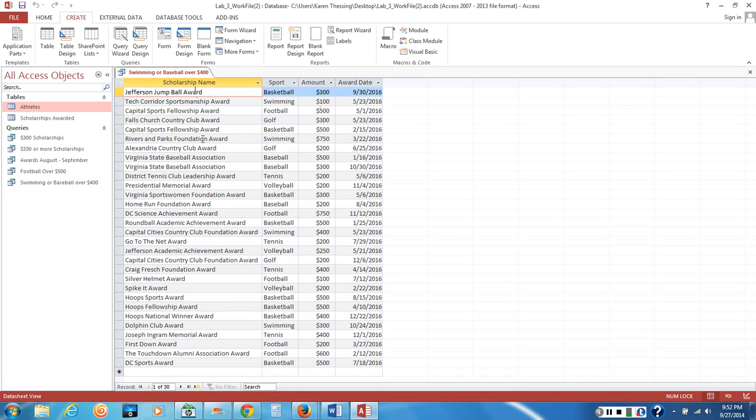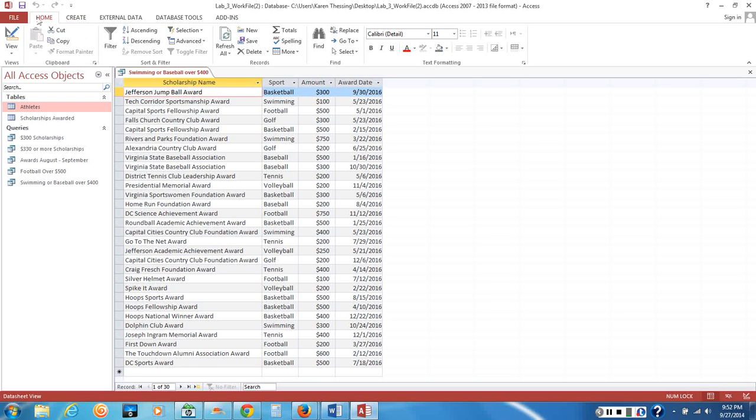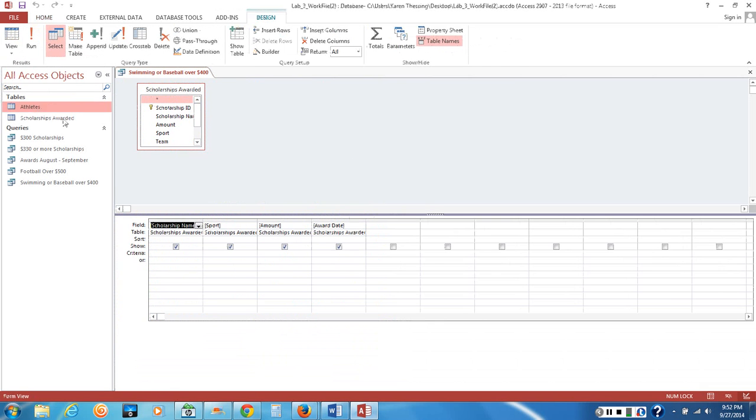If you accidentally do that, all you have to do to get back to that design view is click on your home tab, click the drop down view button, and click design, and you're back where you were. So if you do accidentally hit that, don't worry about it. Just go back to design view and you're exactly where you need to be.